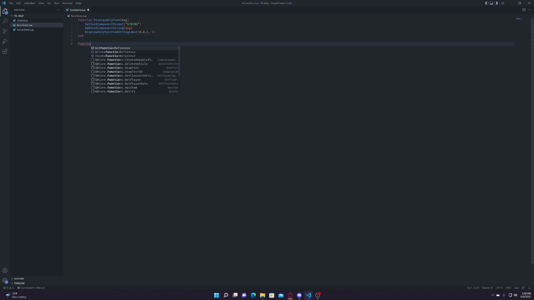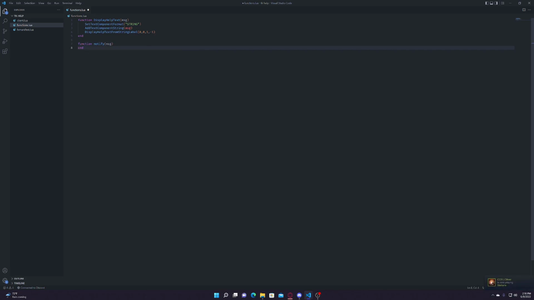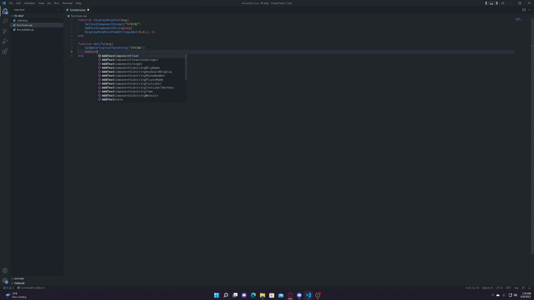Then we're going to do the normal one. This one goes above your minimap. I'm sure you guys have probably seen this a few times in PGN where there's been something above your minimap. Once again, function notify MSG end. Then we are going to do set notification text entry, set it to string, then add text component string parentheses MSG. Then we're going to draw notification true, comma, false. Now we won't actually be using these yet. I just want to get these out of the way because we will be using these soon.